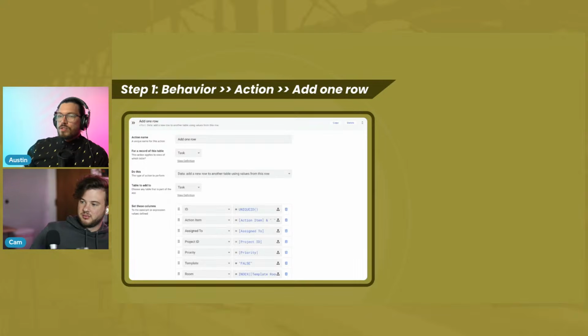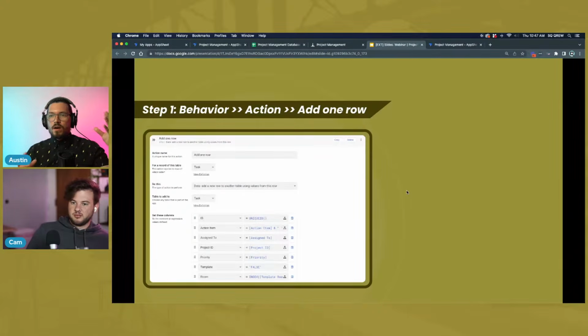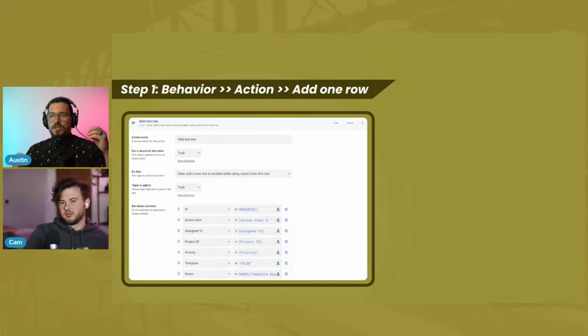Okay, so the do this is you're going to add a new row to another table using values from this row. So typically you're adding from one table to another table, but we are kind of using it in a different way with this feature. So you're going from the task table to the task table. And so this is just adding one row, and then this is where you can list the columns. The most important column, of course, to add here is the ID column. That way you can create those unique records. So this is how it will add unique IDs to each individual record.